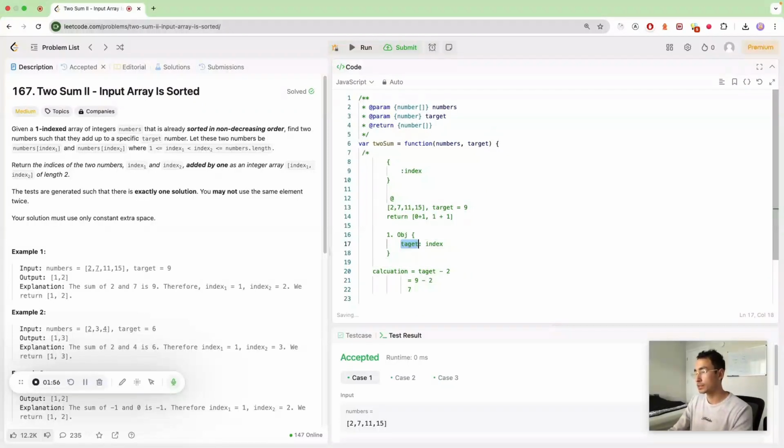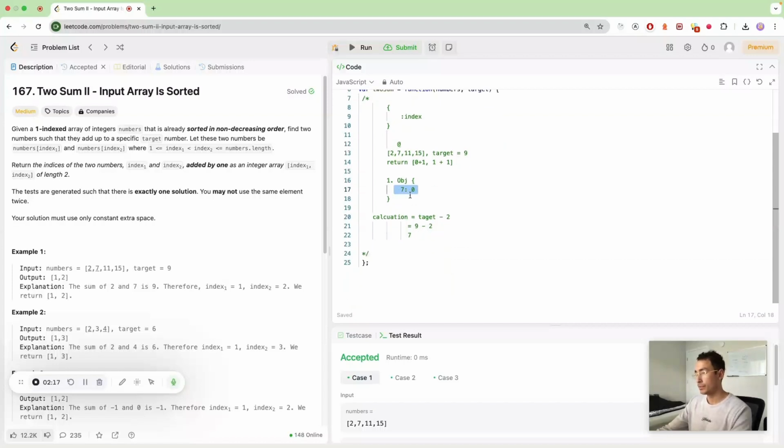Since we'll be looking in this object, we'll use 7 as a key because we'll be looking for it. And then the index will be the current index, which is 0. And let's say after some iterations, we reach this 7. So we know we have 7 and we have the current index, at the 0, 1 position. We know this two adds up. So this is one way to solve it.